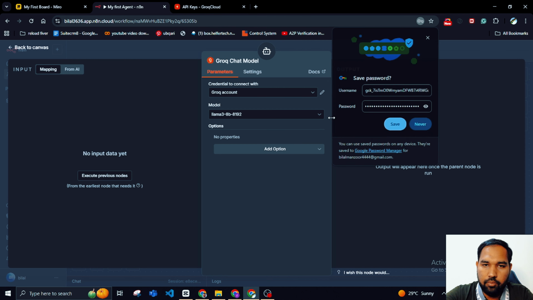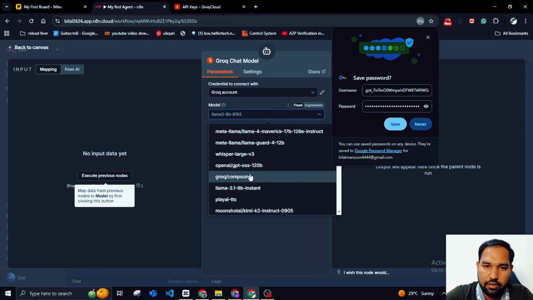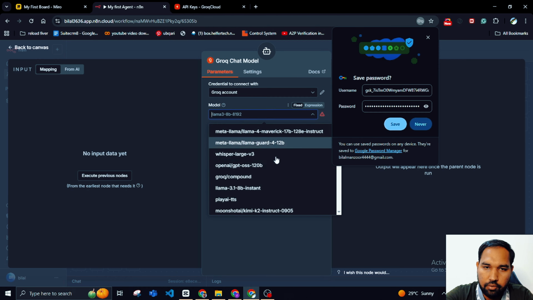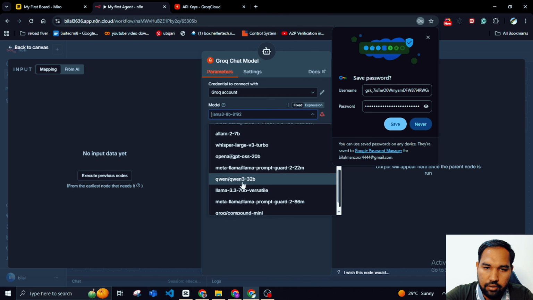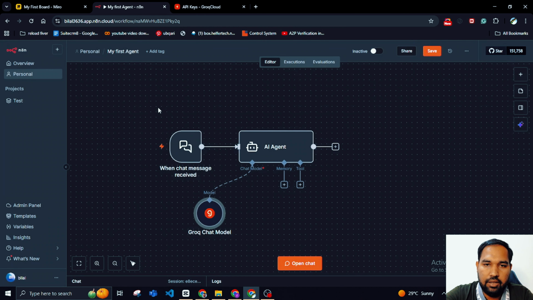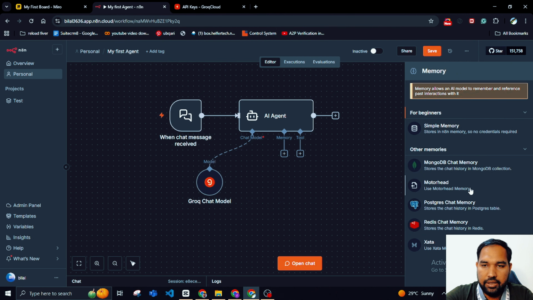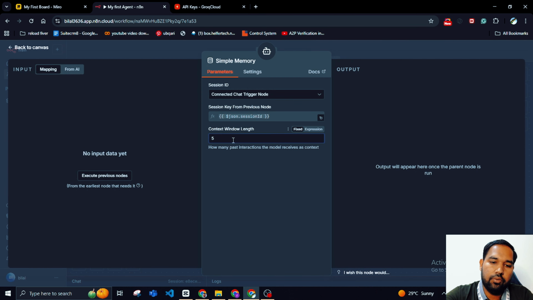Just go back, and from here you can add the models. Here is the list of free models we have. You can use any one. We are going to use this one, Qwen 3, and go back. And for memory, we have many options. We can store memory permanently in databases, and we also have a temporary memory, which is Simple Memory. Click on this, and here you add how many steps of the chat you want to save. By default it is 5, and 5 is enough.